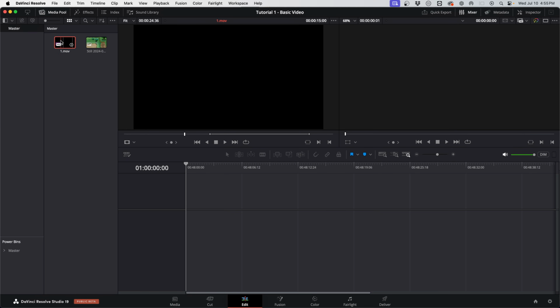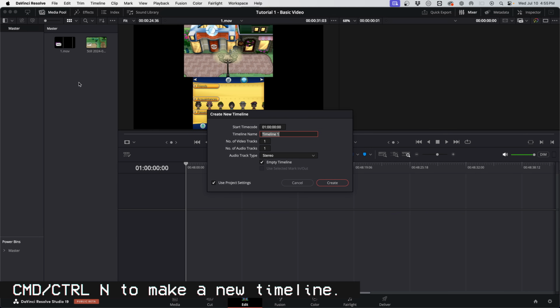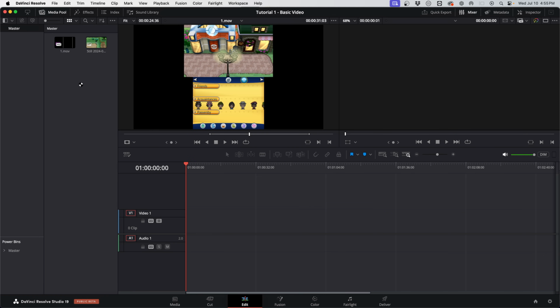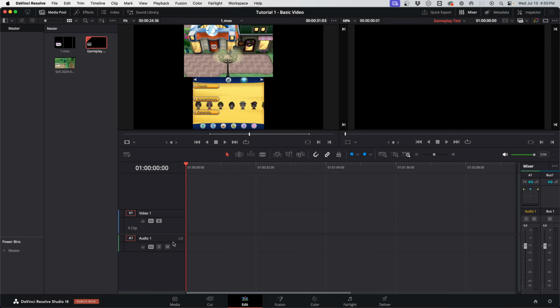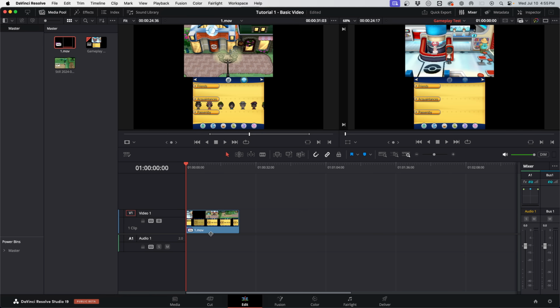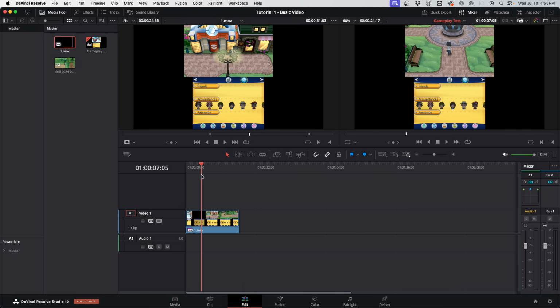So if I go ahead and make a new timeline, I'm going to hit Command N or Control N on Windows. We're just going to call this gameplay test. Now I have a timeline. I've got a video track and a stereo audio track. So I can drag on my video clip. This one doesn't have audio, so don't worry about that. And you can see here over on the program monitor, this is what's actually in the timeline.